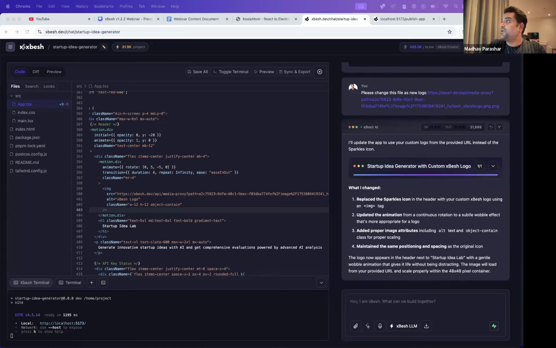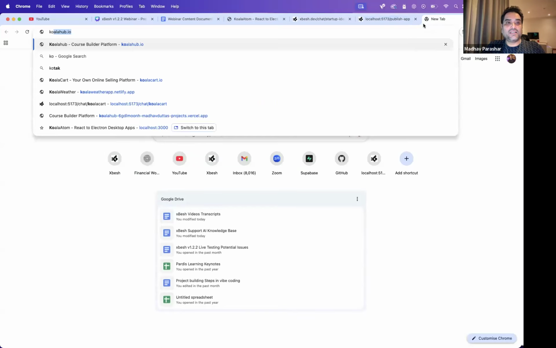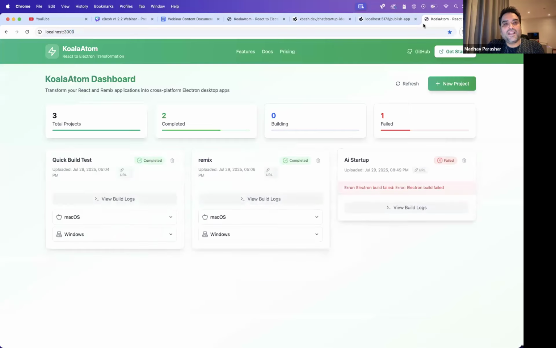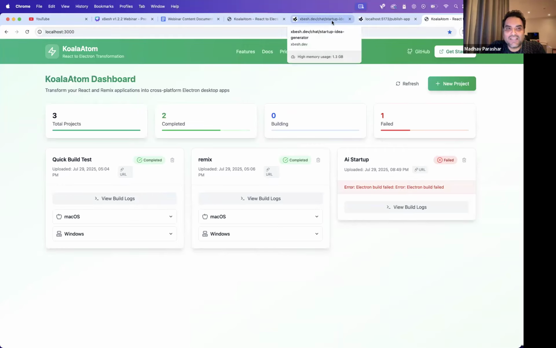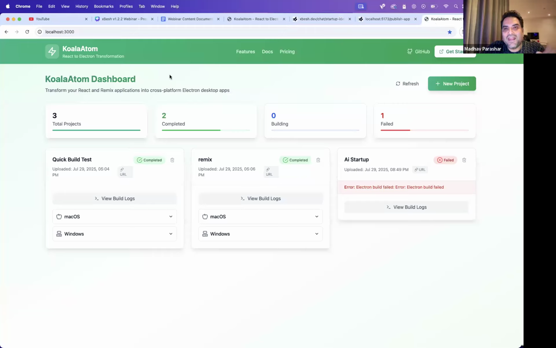So this is the project, and it is called Koala Atom. Koala Atom is an amazing platform for all the users. They can convert any project. This is integrated with the xBesh. All the projects, all the Koala projects, are integrated with the xBesh, and Koala Atom is also integrated with the xBesh. So whatever app you're building here on xBesh, Koala Atom can convert any app to a desktop app for Windows 10, Windows 11.